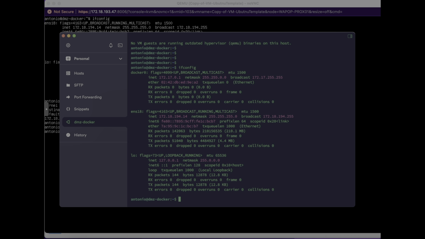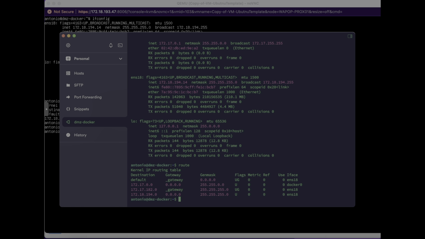if I do ifconfig, we now have the same class B network assigned to docker0, and we have also the same IP address of the interface. This is the loopback, and in the route table the same routes. However, we added now, or Docker added a new subnet or a new route for the subnet 172.17.0.0.